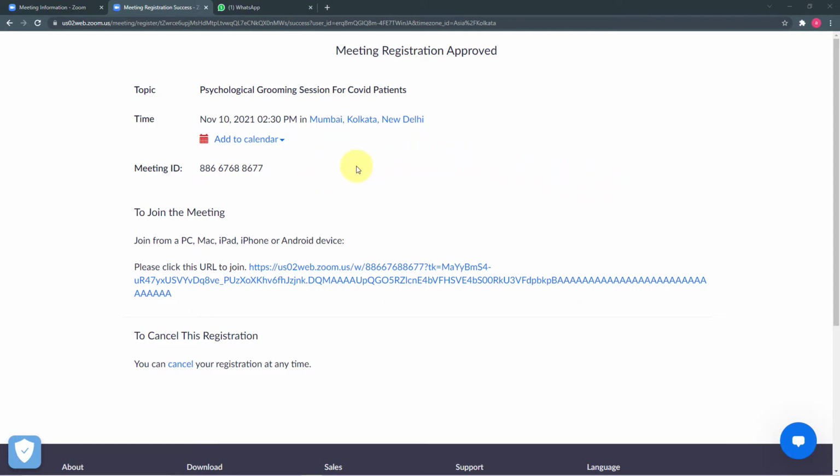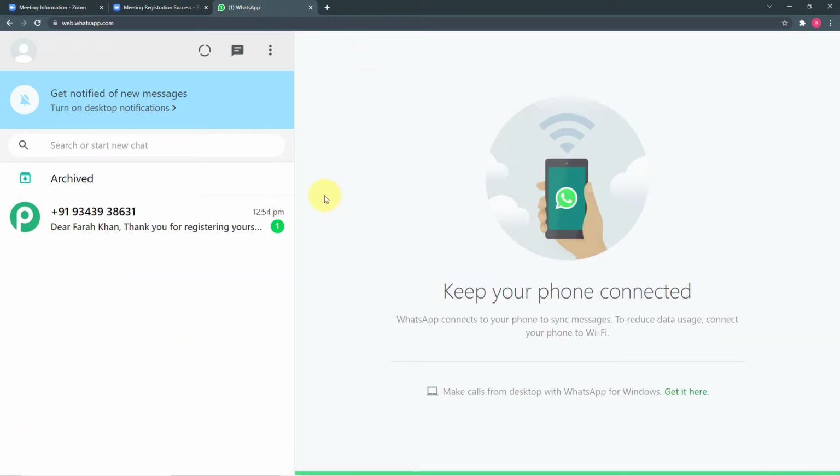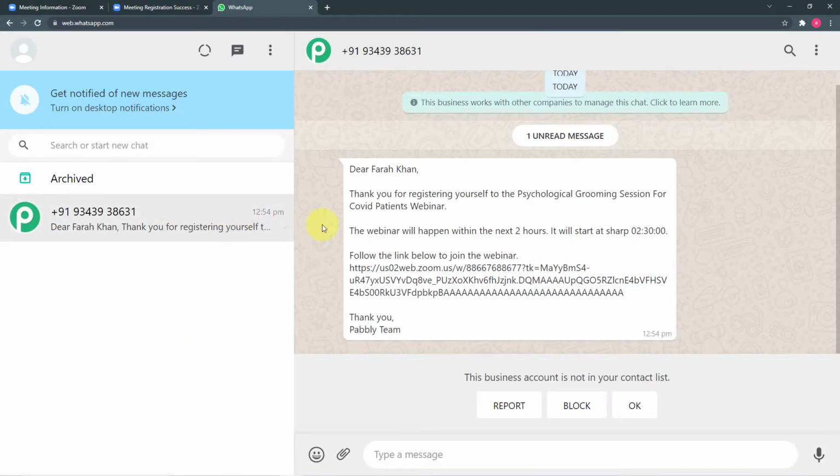So guys, you can see we have received a new message here in the WhatsApp. Let's check what is in the message. And the message is this. You can see, dear Farhan, thank you for registering yourself to the psychological grooming session for COVID patients webinar. The webinar will happen within the next 2 hours. Okay, it will start at sharp 2:30, and this is the link of the webinar so that she can join the webinar from here itself. So this is how it is going to be done in real time.